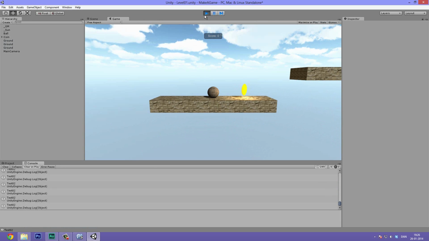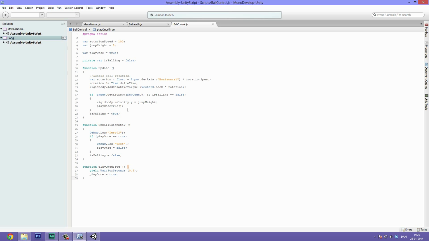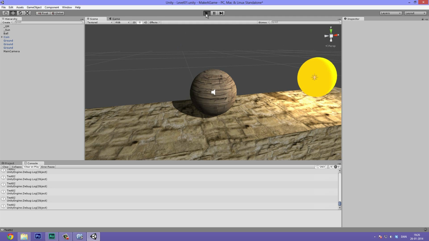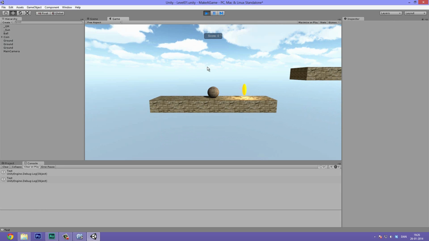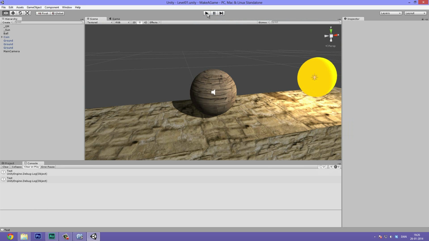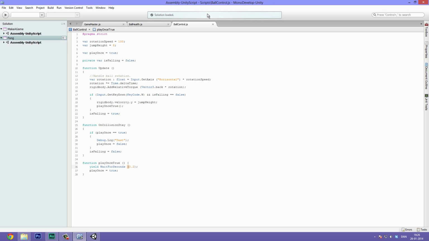So if I uncollapse this and just get rid of this stupid test function, remove the Debug.Log, and let's change this to 0.2 instead. And now when we hit play, and this is amazing, it works. Great. Okay, cool.